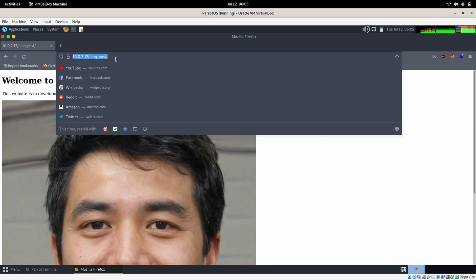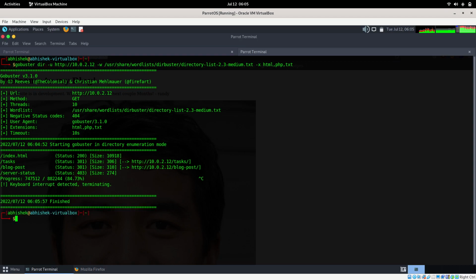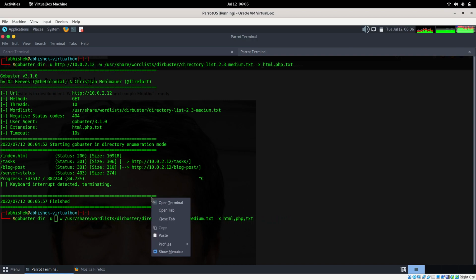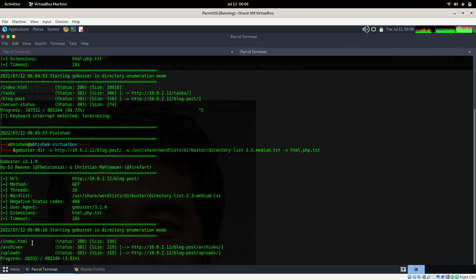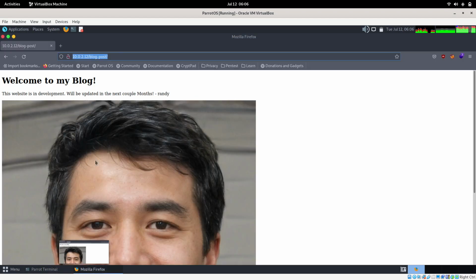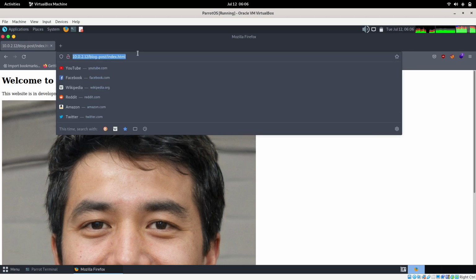Let's take a look within this directory, and let's run a GoBuster scan on this. We have three more directories. We have one file and two directories: index.html, archives, and uploads. Let's go to each one of these one by one. It's just the same page.